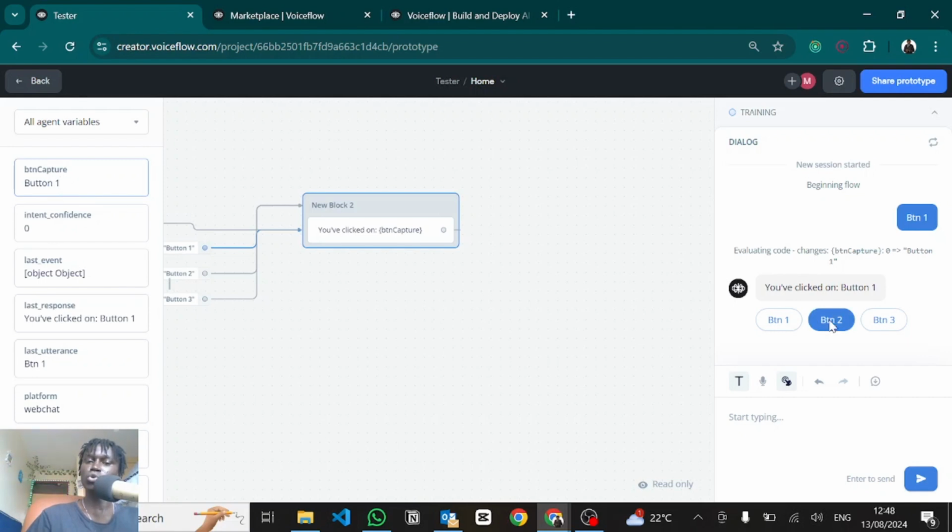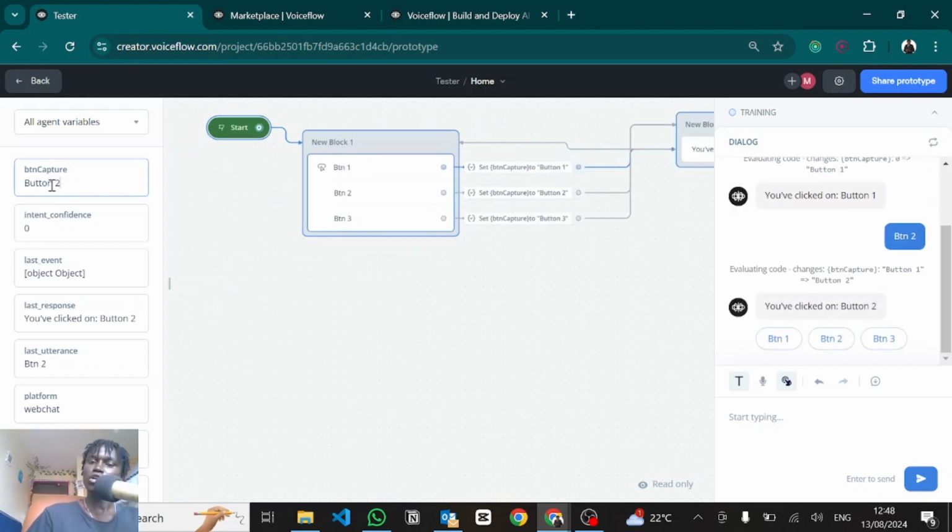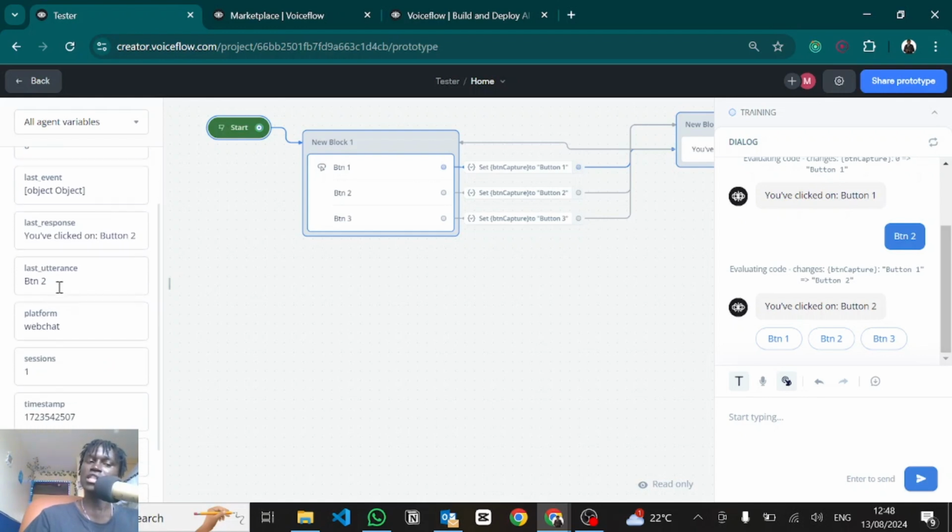But when I click on BTN2 now, watch what happens over here. You see it changes to button 2. So this is normally good for debugging purposes, to see the various values that are being attached to the variables that you've created. If I scroll down, you can see the last utterance variable contains the last user response, which is btn2, and you can see it there.